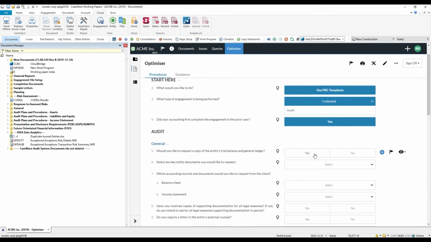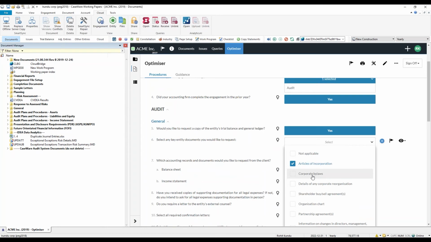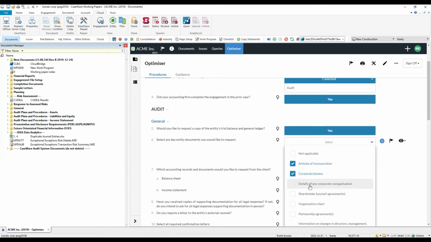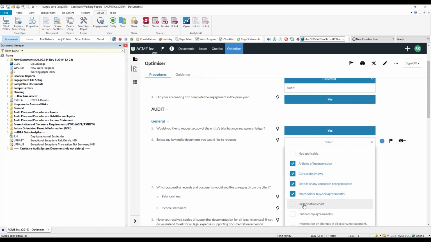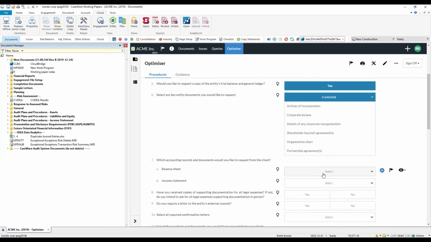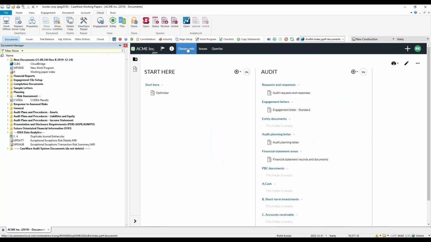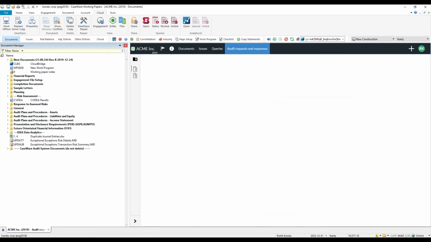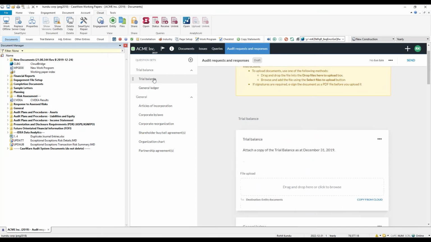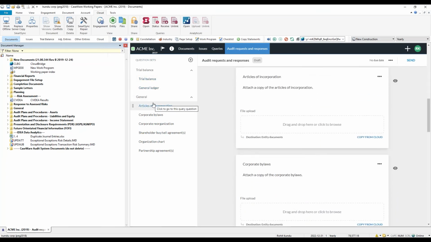Would you like to request a trial balance and general ledger from the client? Yes. Are there specific documentations you want from the client? We want the articles of incorporation. We want the bylaws. We want the organizational charts, the shareholder agreement, the partnership agreement. And as you respond to what information you need, you'll see in the documentation, it scopes in those responses. So if I go right in here, you'll see I'm requesting a trial balance, a general ledger, and the articles of incorporation.